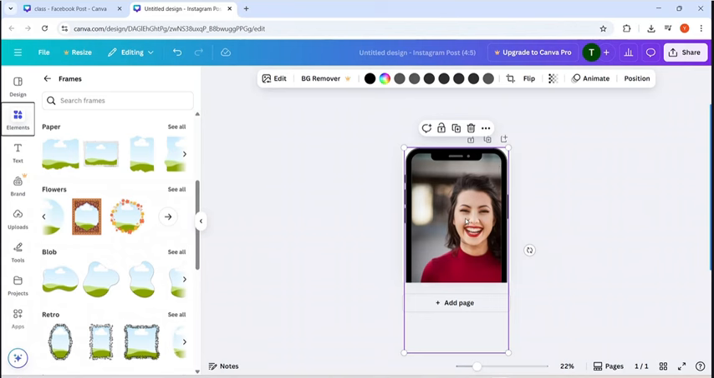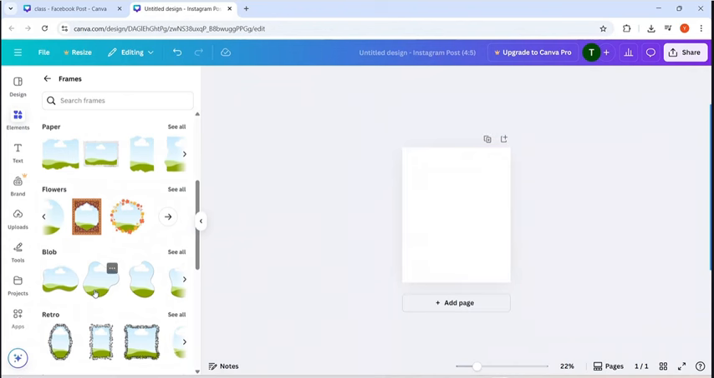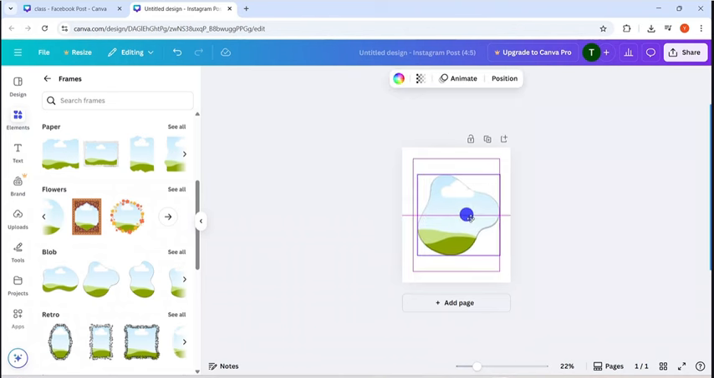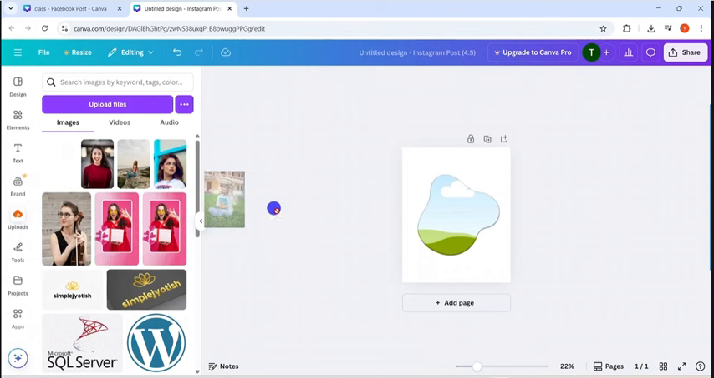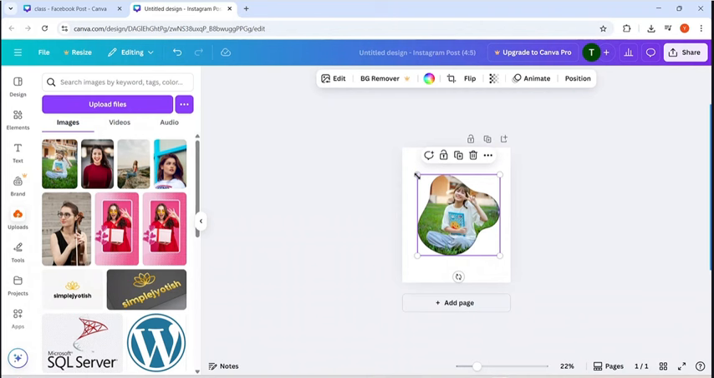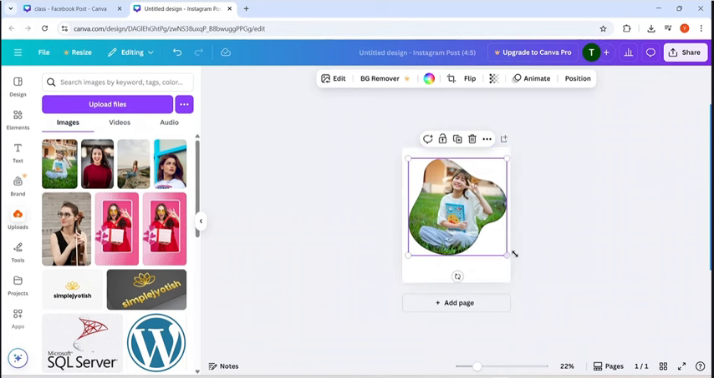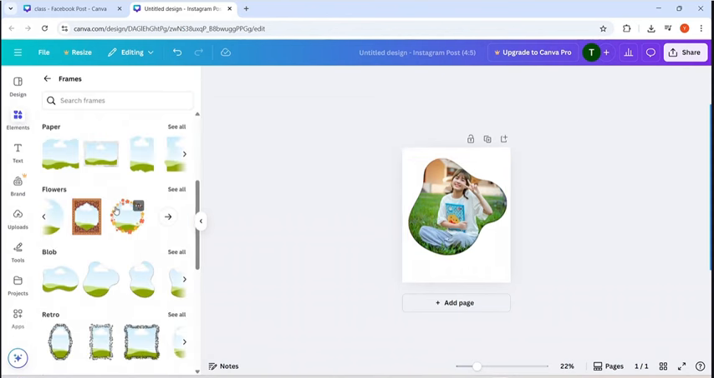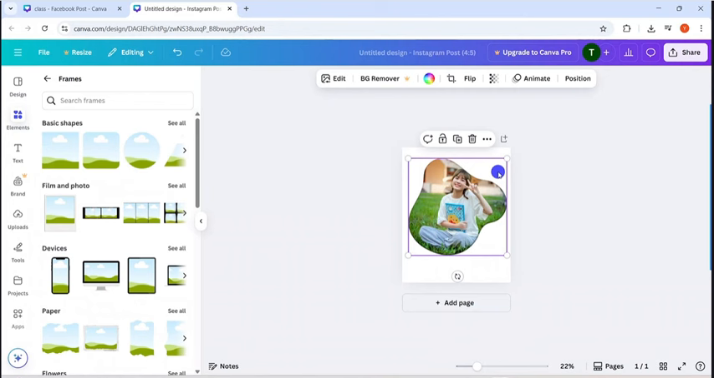I'm going to delete this one, and I'm just going to use this one. I'm going to elements, uploads, and I'm going to use this. So here you can see I can just make the changes like this. Okay, this is what I used, an element of frames. Now I am going to show you about using the grid.